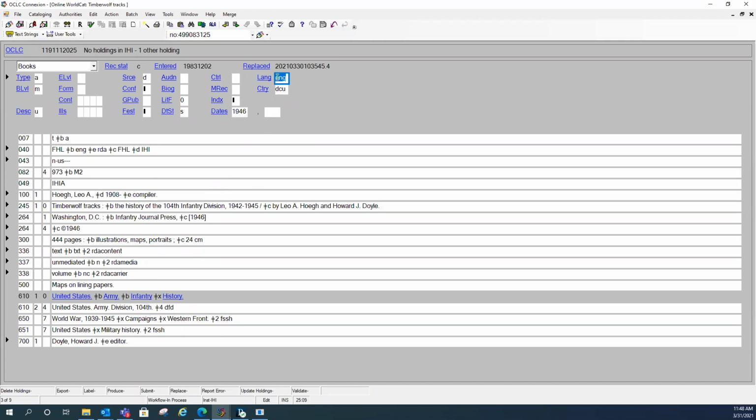We have ENG in our language code because the language of our piece is English. You'll notice down here in the 040, we also have English. That's the language of cataloging, meaning the language of the organization that put this record in. So these two things are not the same, although the code is the same in this case. Our country code is DCU, which is the code for Washington, D.C., which matches what we have in our 264 subfield A.